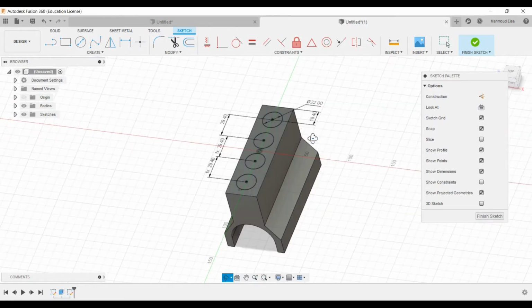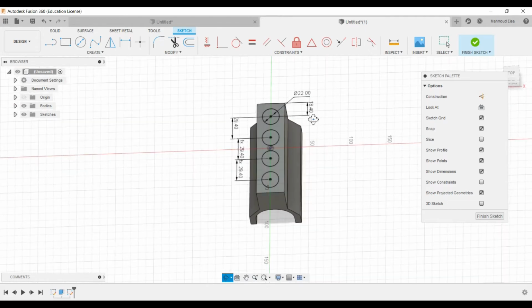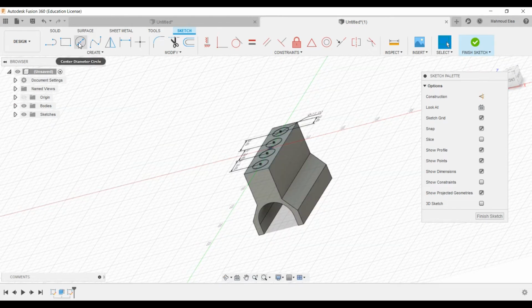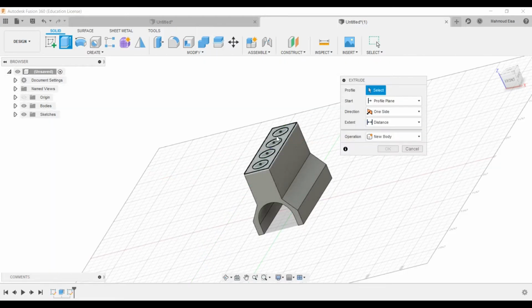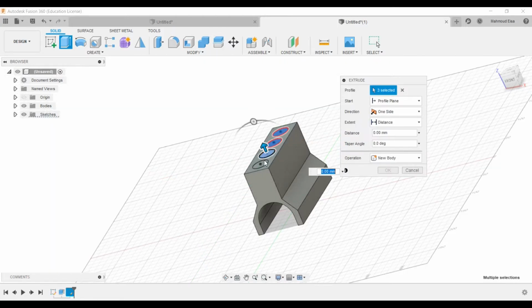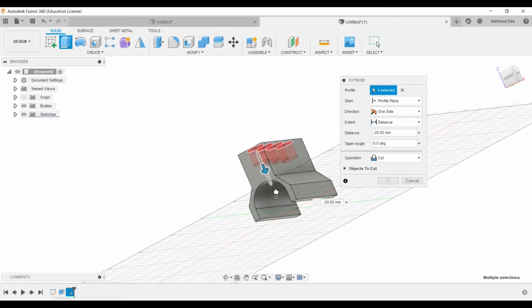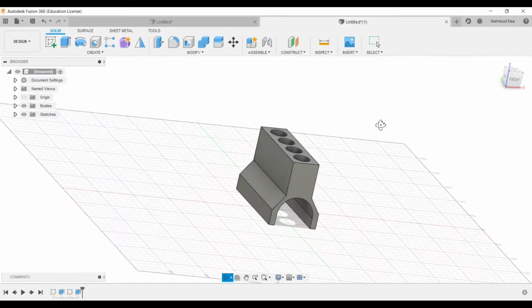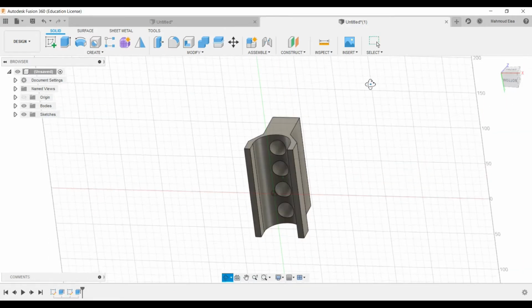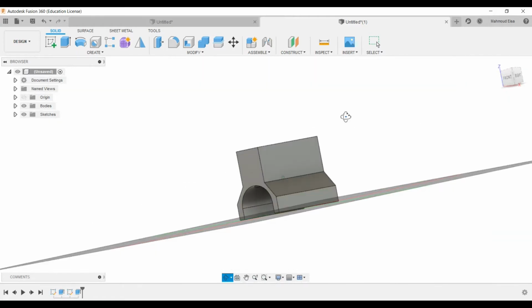Alright, so now what we need to do is an extrude. So I'm going to extrude all the way. Select that, and extrude all the way down. Click OK, and there you go. So it's all extruded all the way down to the bottom.